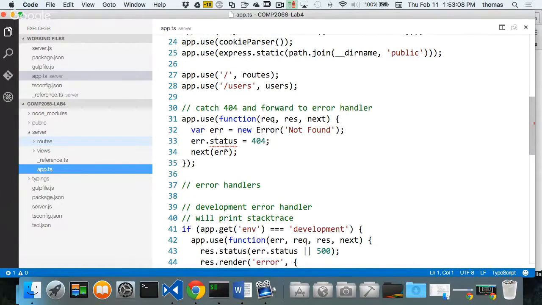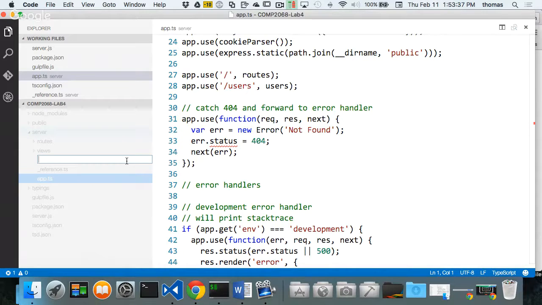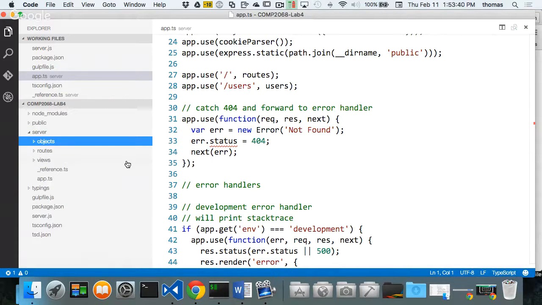Now I've got this error. I got a finicky error. I've got to take care of the status 404. And in the server space, I want to make my new class that I'm going to use. I'm going to create my own class, my custom error class. And my custom error class is going to live inside of an objects folder, because I want to put it into my objects folder. So let's do that. Right-click inside my server, go new folder in my server folder, and we're going to call it objects. Yay.